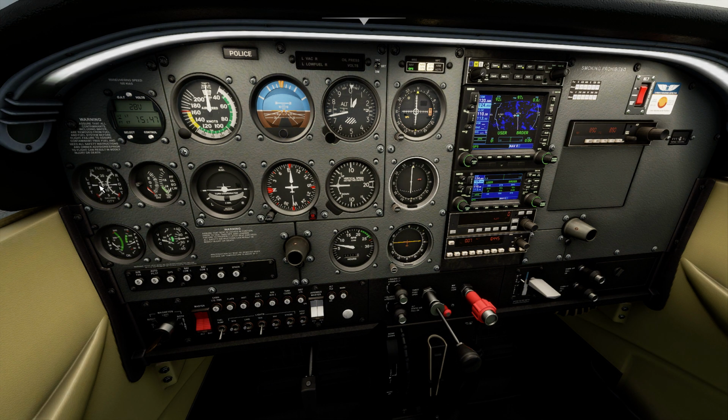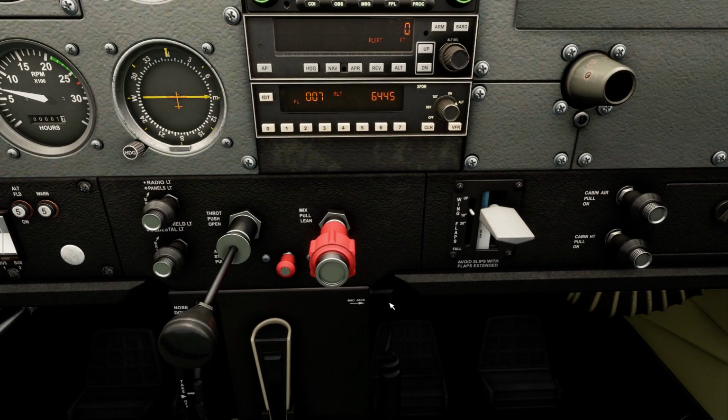So here we have fuel quantity gauges, engine instruments. And so that covers most of the stuff. We're going to be using a lot of this for monitoring as we're flying, but we're going to be using the autopilot. So let me just go to the autopilot screen here. Here we have the autopilot information.